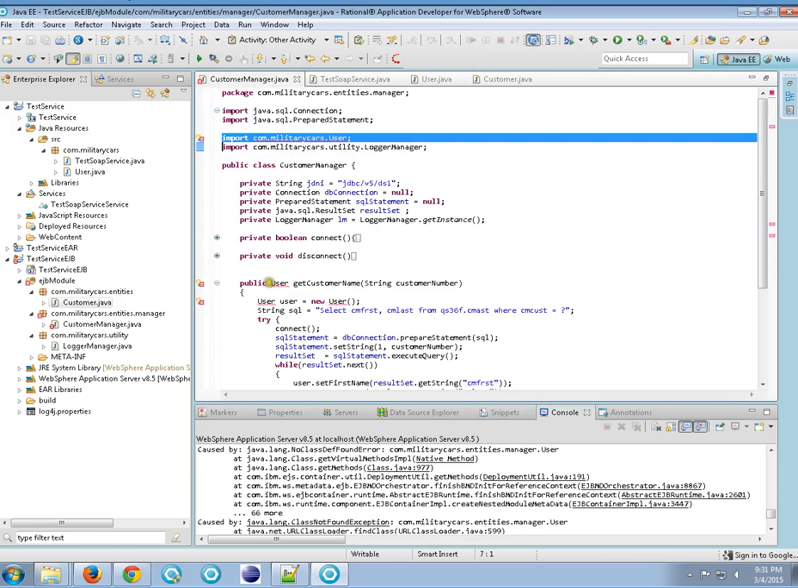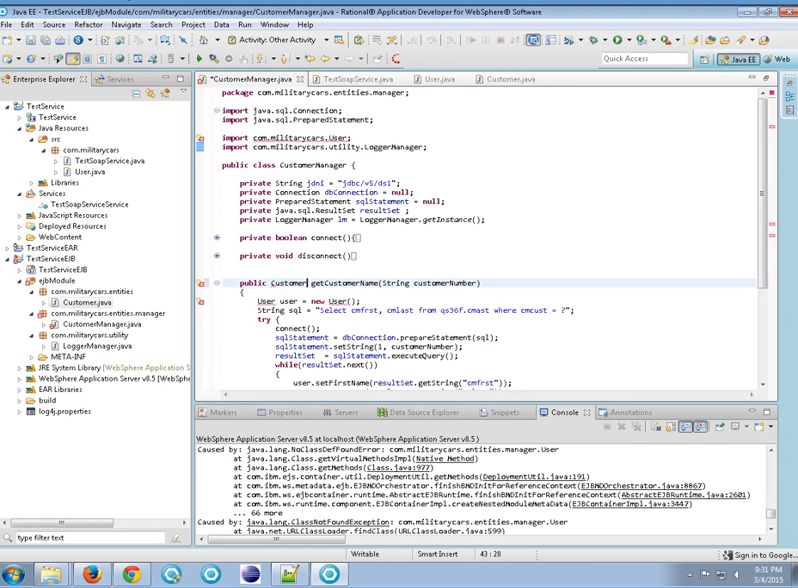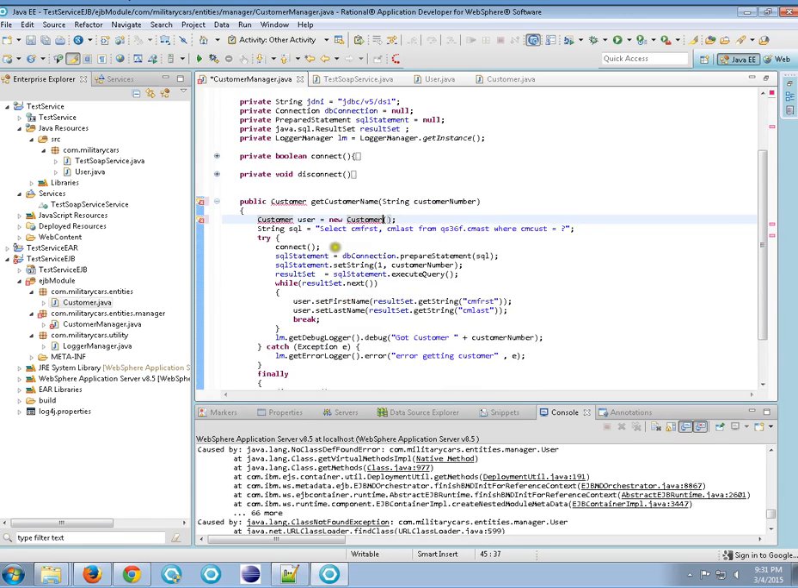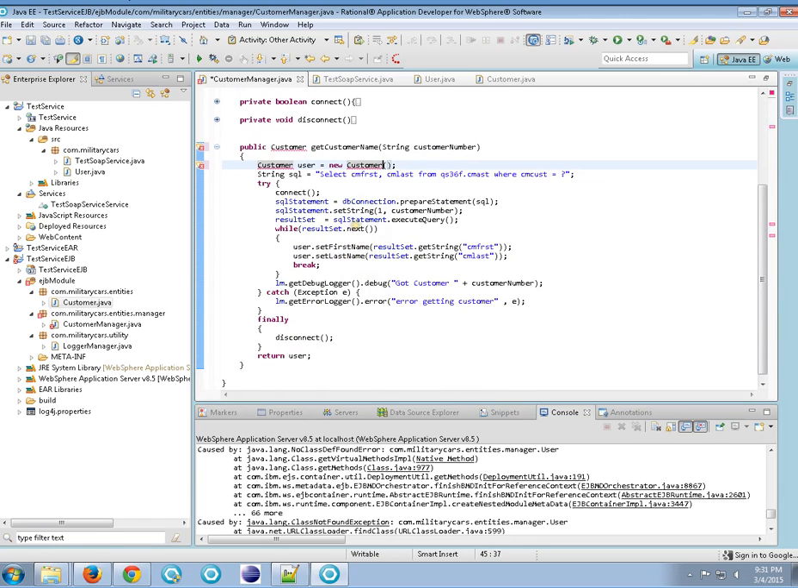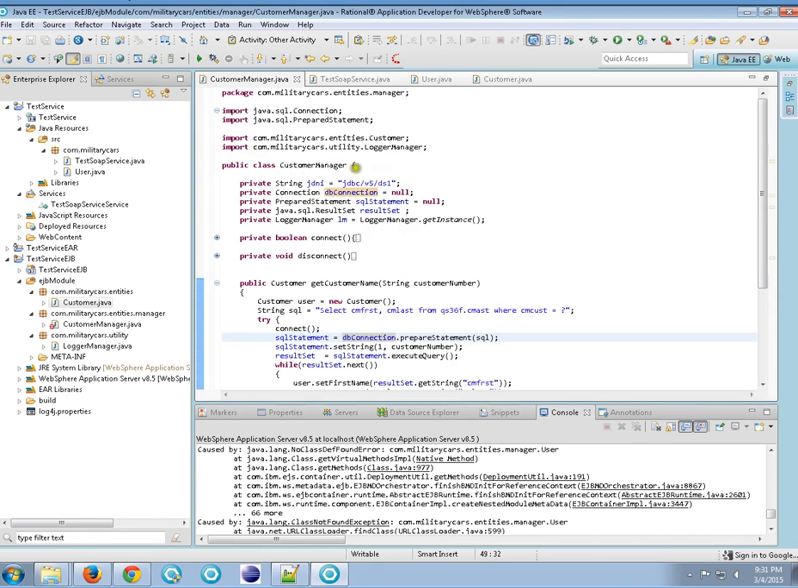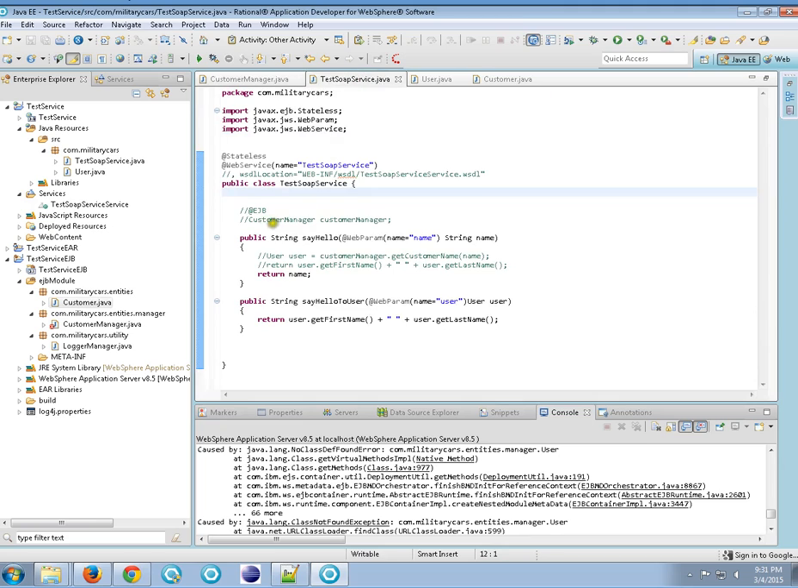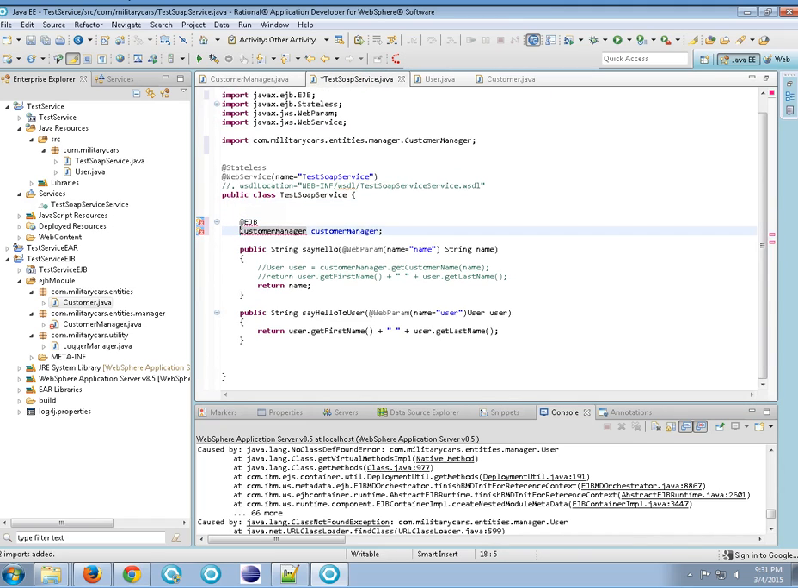Our customer manager, instead of user, we'll just do customer. The variable name, we can leave that because it really doesn't affect anything. It's just the name extension. Do an import, that's fine. From the test SOAP service, we'll import our EJB. We have the customer manager again. Change that. Customer.